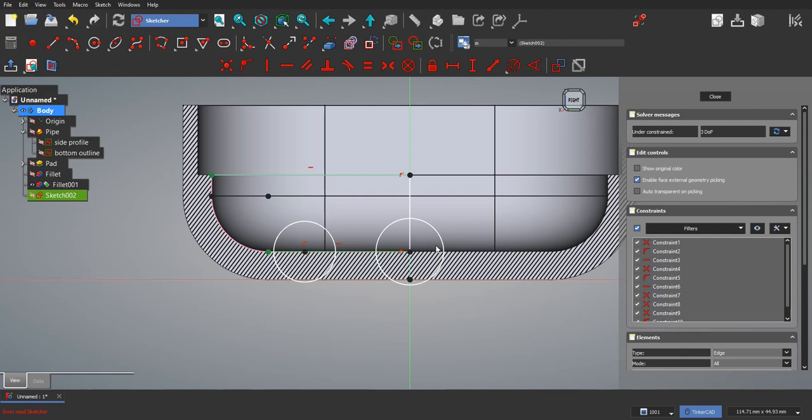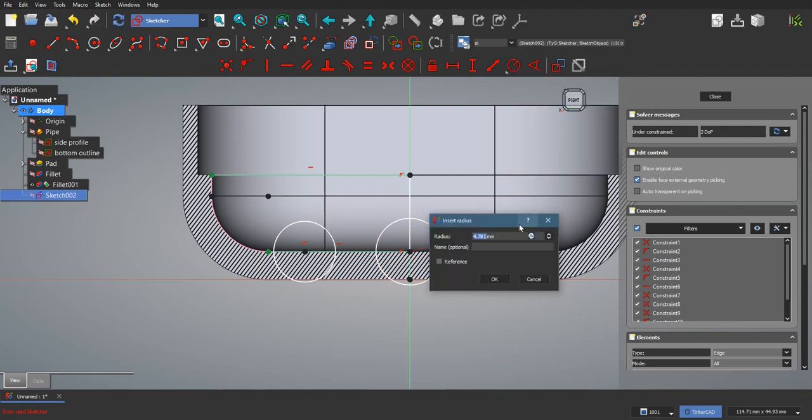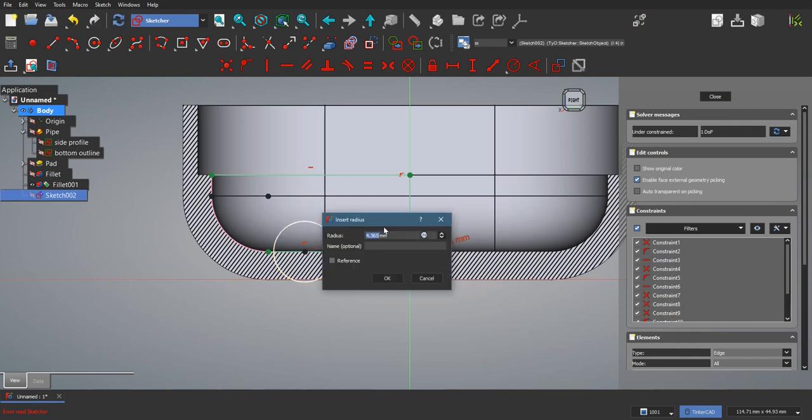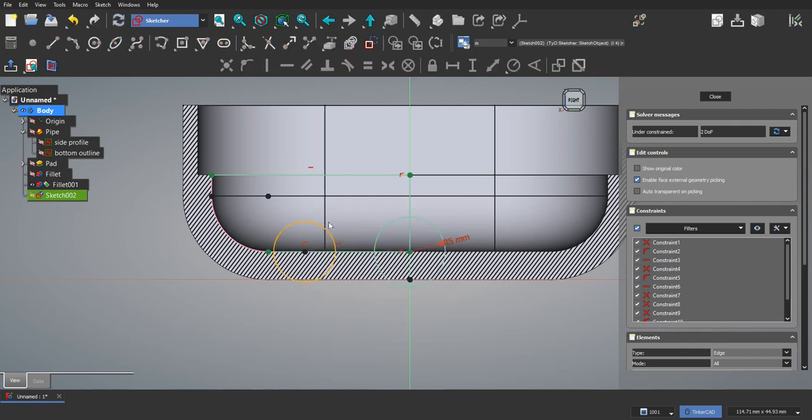These need to be a radius of 10, so you can say constrain radius, sorry, I misspoke, radius of 5. And I can just click on these two, make those equal, dimension.